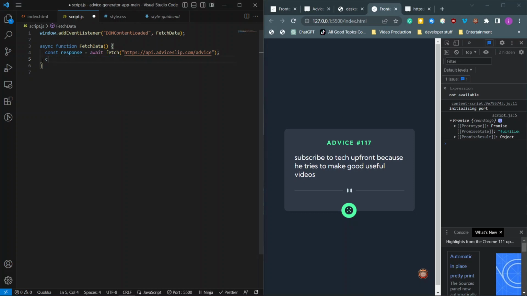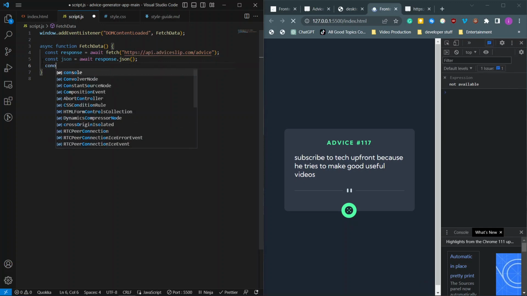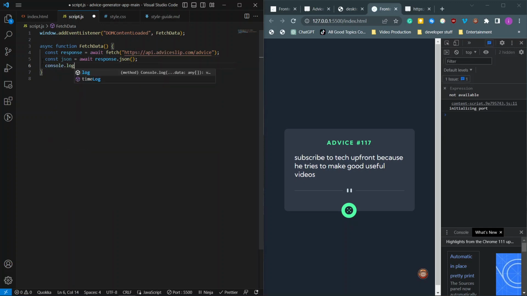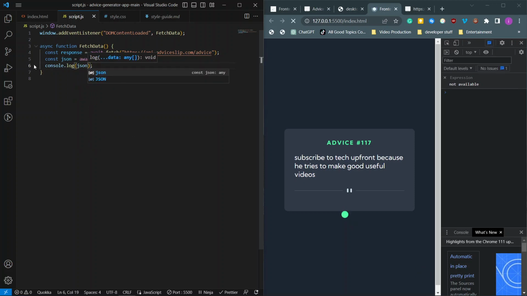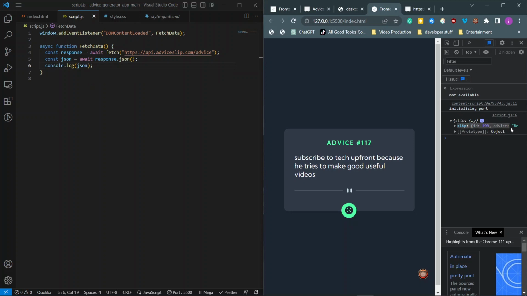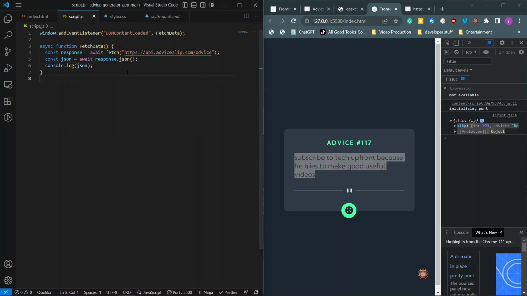Okay, this is also a promise. So let's say the JSON is equal to await response.json(). Now let's console.log it. So we should get that sleep. We get it here: sleep ID, whatever, and this. So we just have to change this, change this, and our job is literally done.